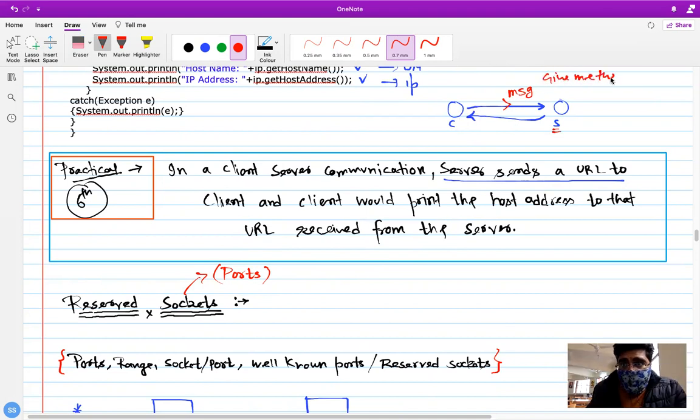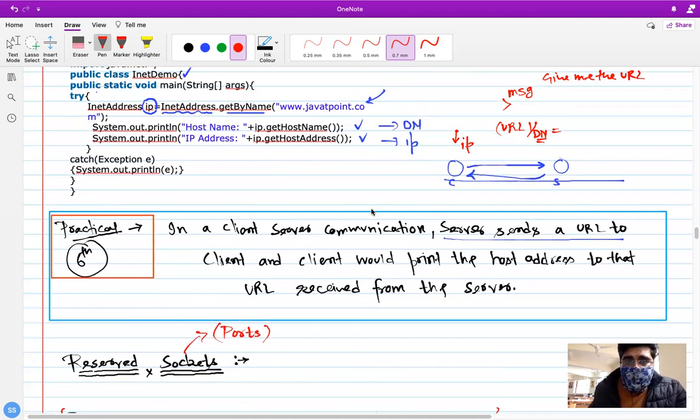Give me the URL. Okay. And the server says, okay, I'll give you the URL. And the client says, okay, I am getting the URL from the server. According to that URL, or let's say it is providing you the domain name, the client can know the IP address of the particular domain or name of the URL, and how to get it through this InetAddress class.